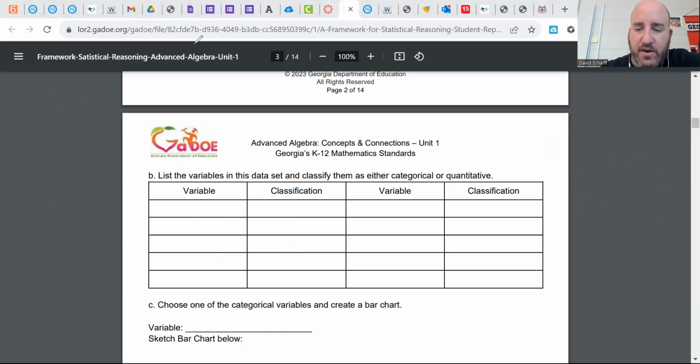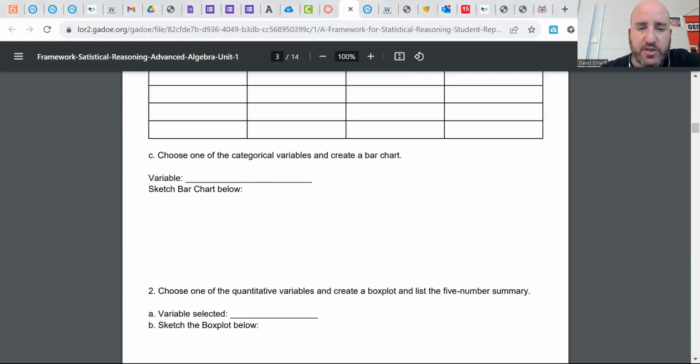Choose one of the categorical variables and create a bar chart. This is 1C. If you want to keep doing that, if you just put number 1 and you put A, B, and C, that's okay. Choose one of the categorical variables and create a bar chart. Okay. You have to pick one. I'm going to go back over the example I did in class. So I said hair color, which obviously is not from your chart. You're going to have to pick one of your own. Okay.